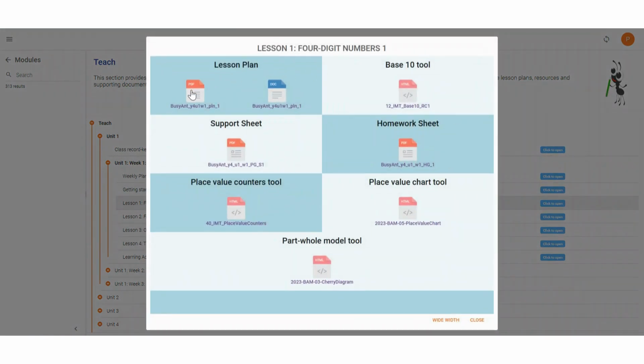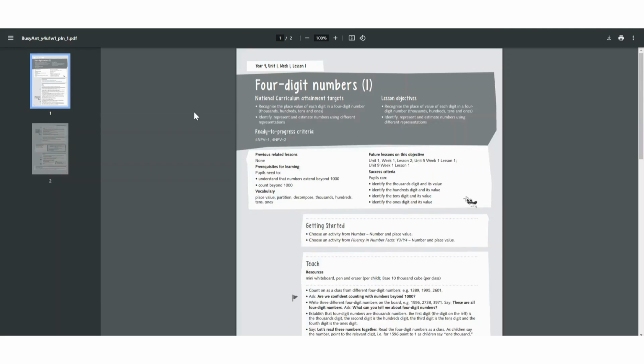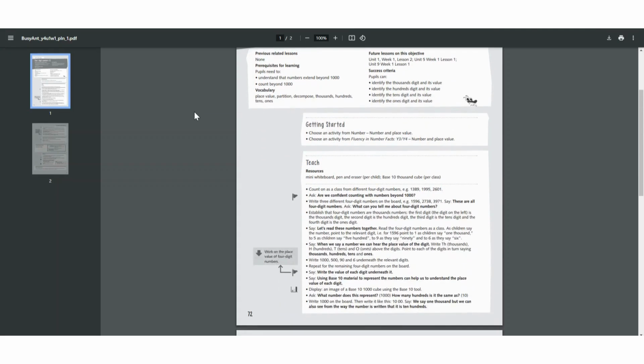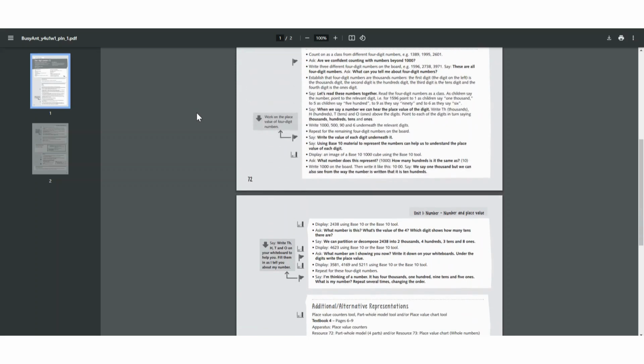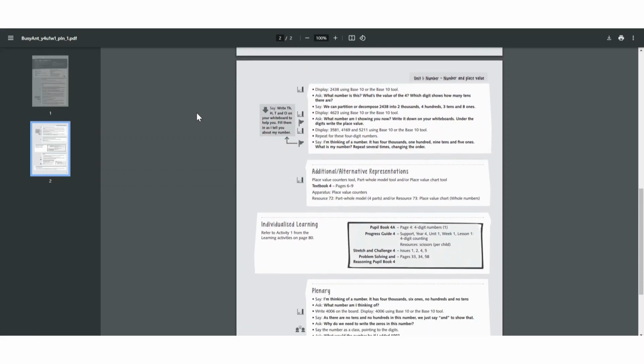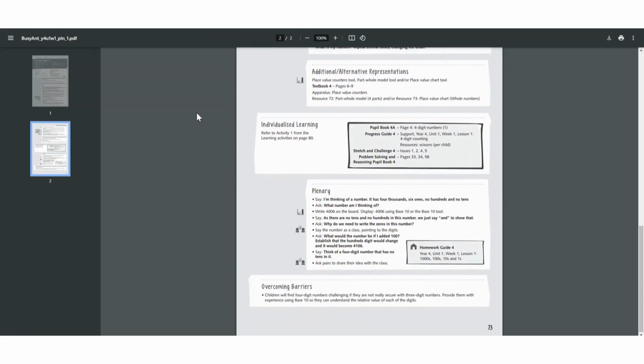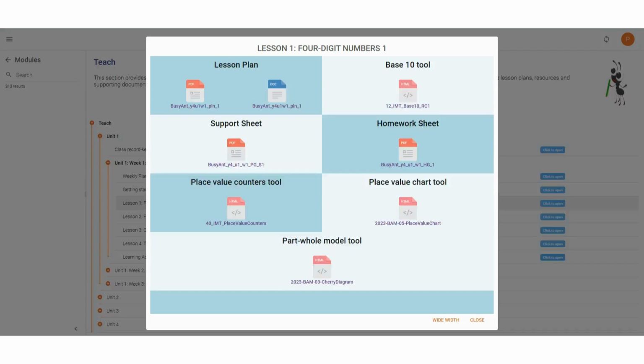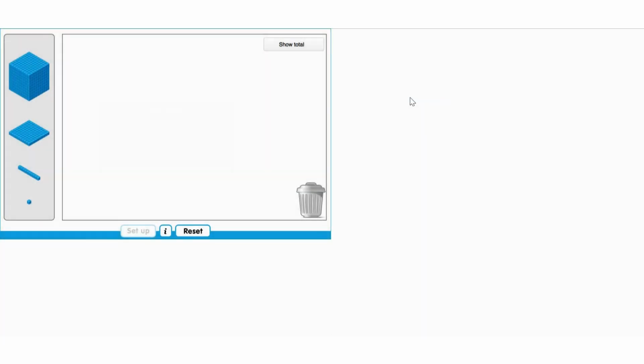These will include a lesson plan in both Word and PDF format. Lesson plan will include what resources to use, such as the tools to display, questions to ask, individual activities, and plenary tasks. It will also show you any interactivities you can show on your whiteboard screen.